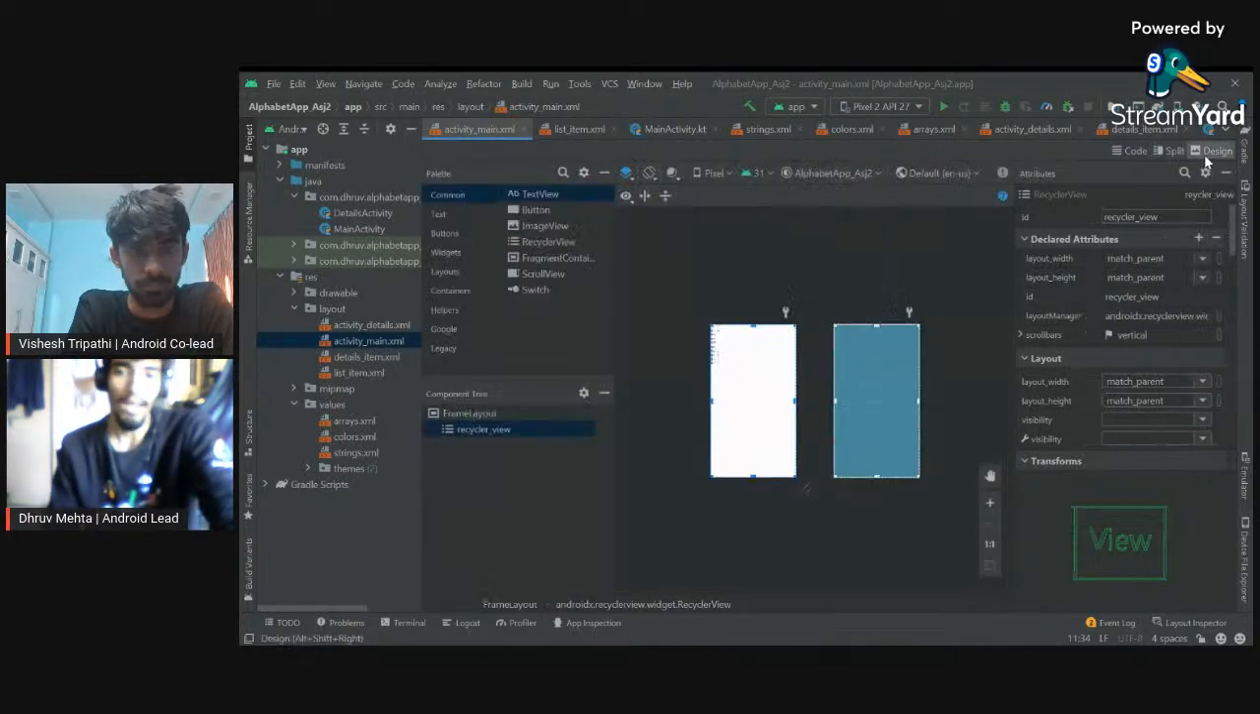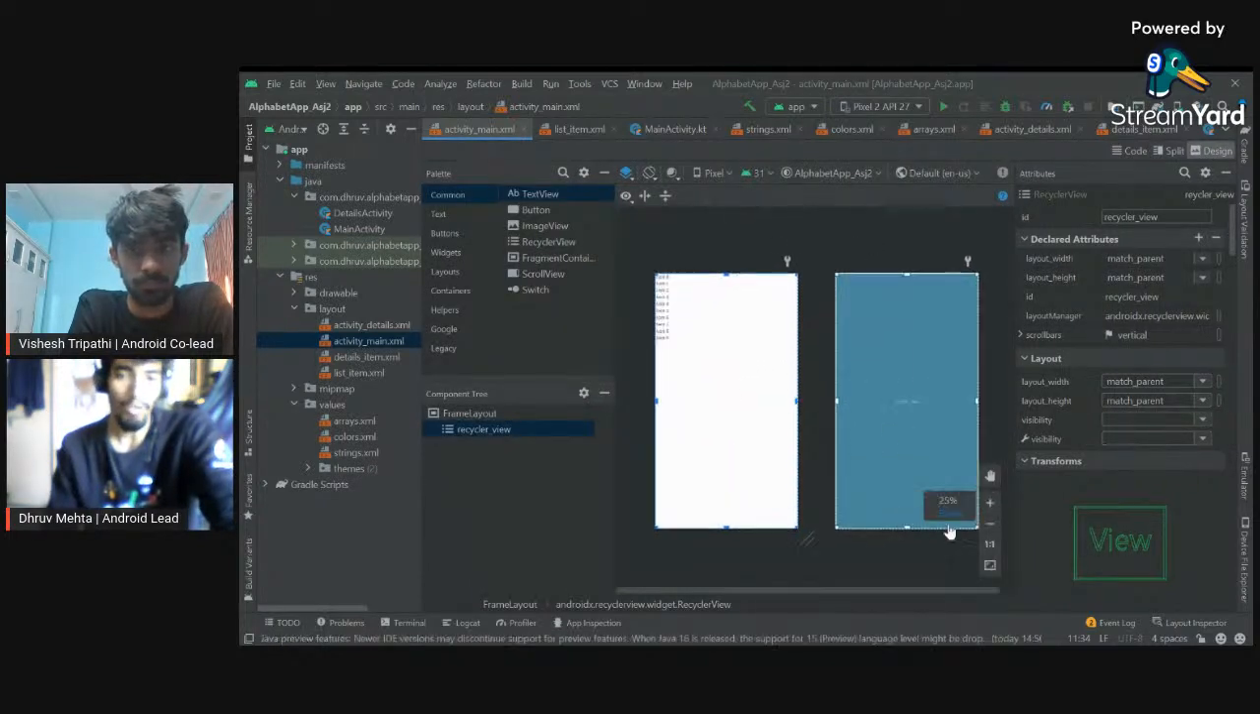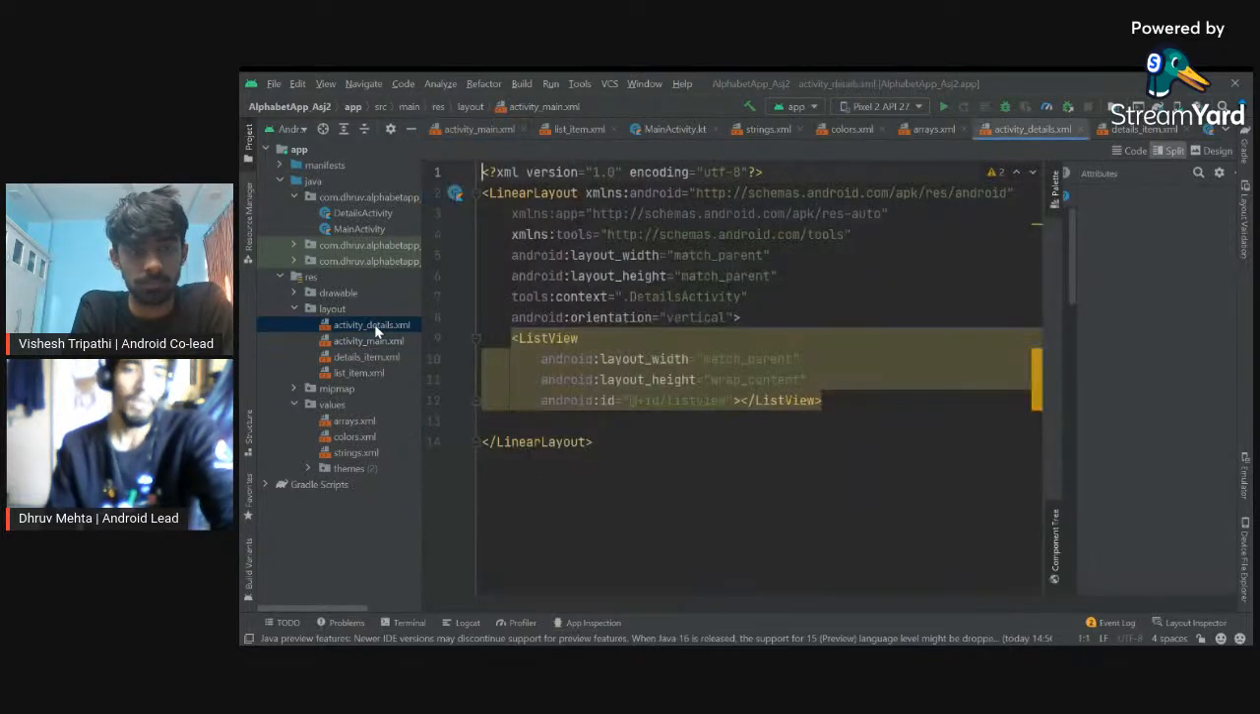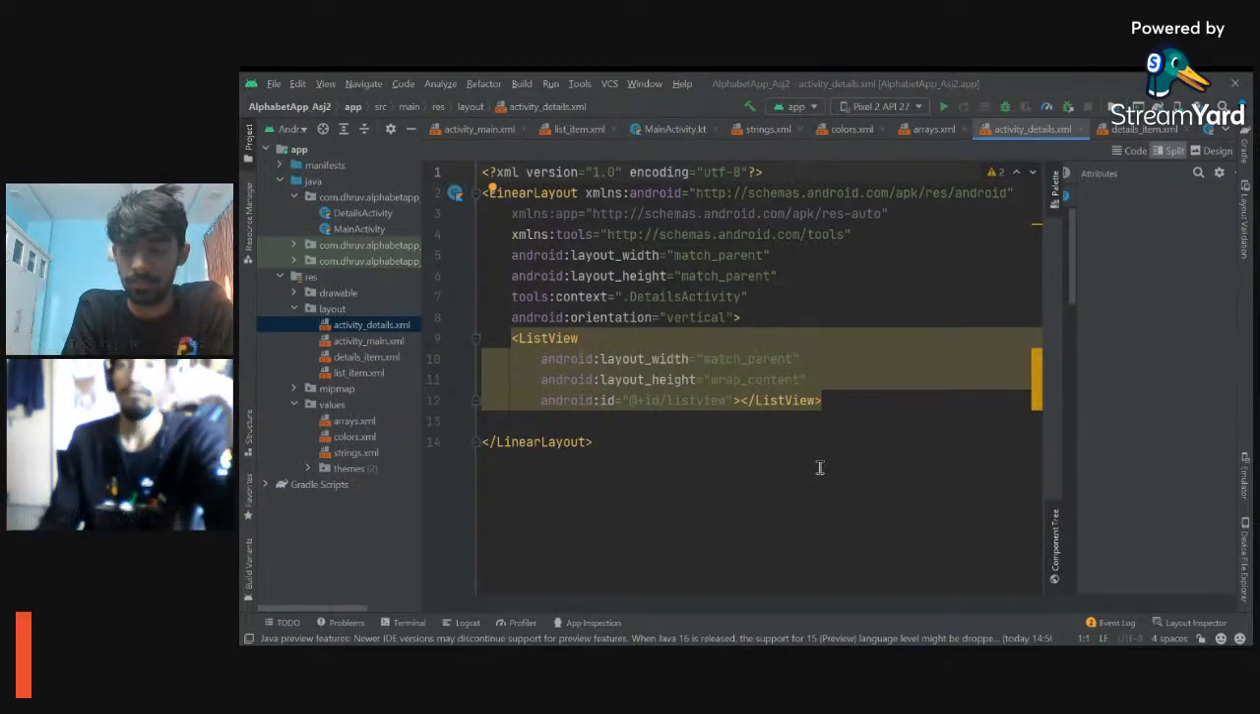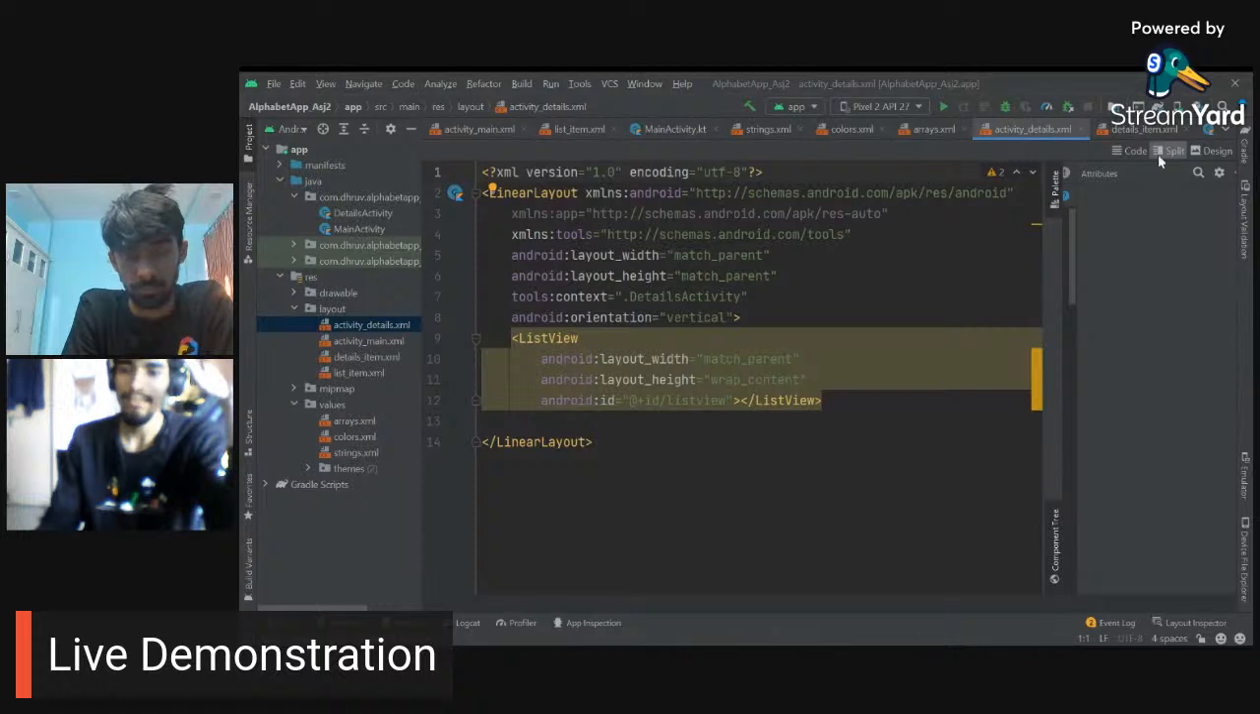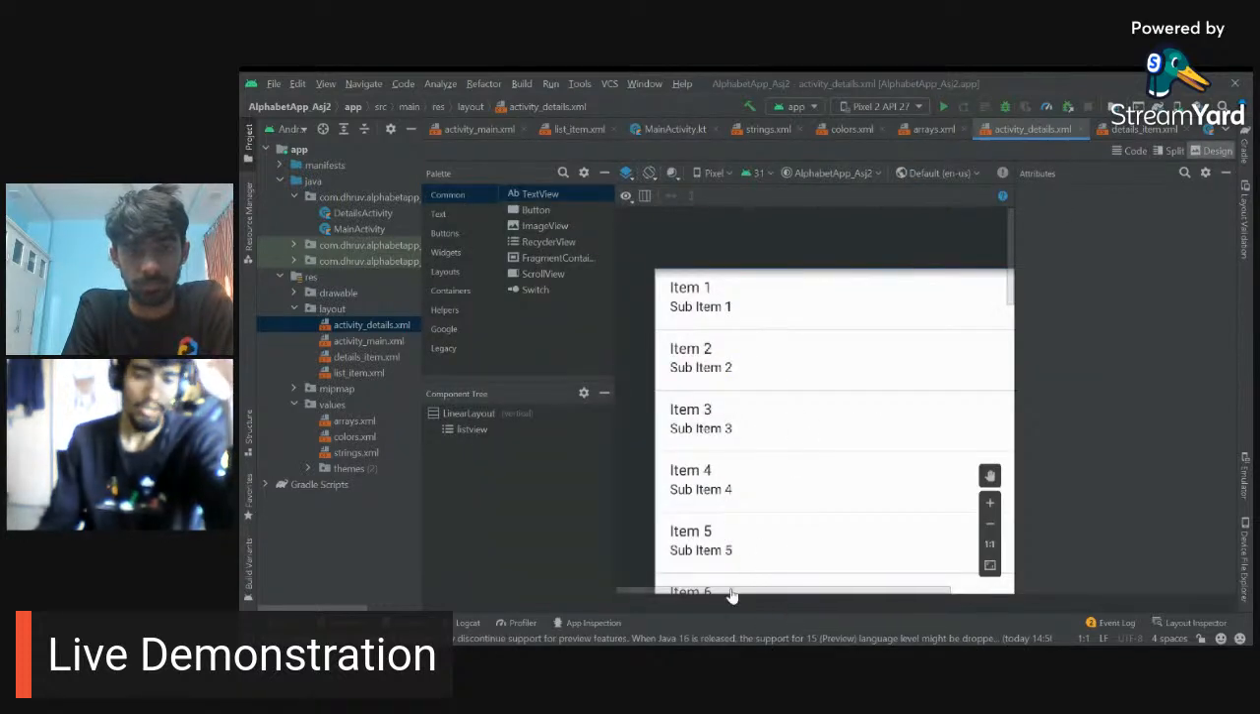So our view looked something like this up till now. This was our main activity. Then we had our details activity. As I just talked about, we only had a list view because we need all the words in form of a list in our details activity. And it looks something similar to this right now.